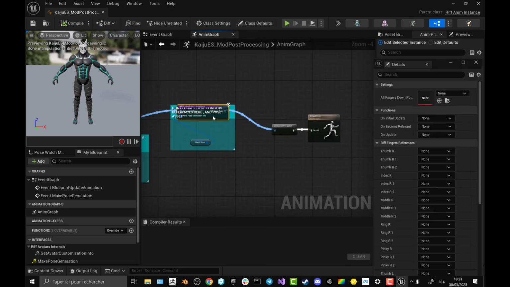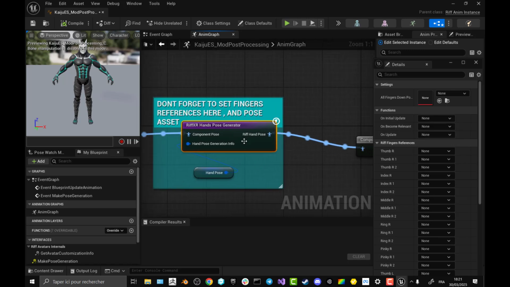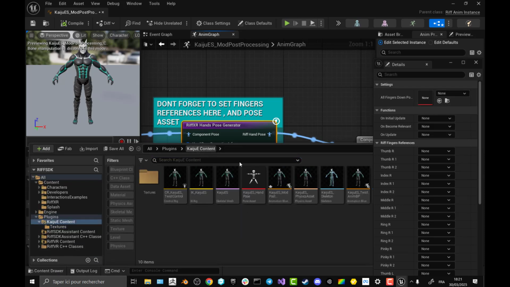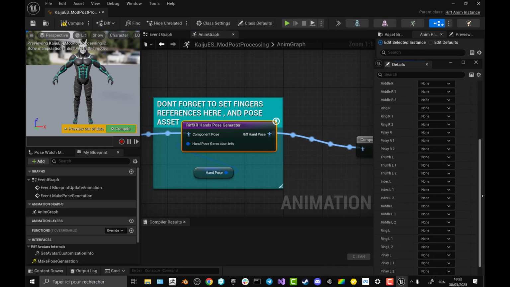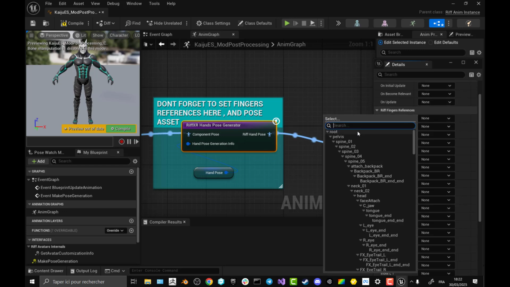So we do have this one, this RiffXR hand pose generator, and now I need to put the hand pose where it's supposed to be, meaning here. And once you do that, what you need to do now is put the reference for the fingers of your skeletal mesh and do the corresponding finger for each and every one. So there's 10 fingers and each one should be put there.